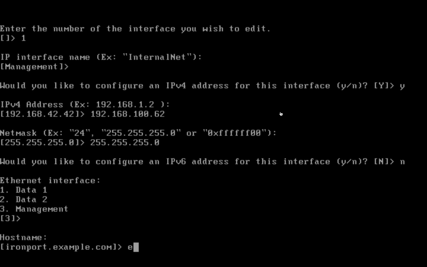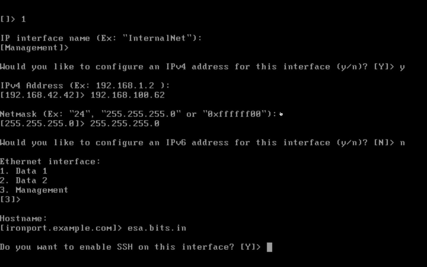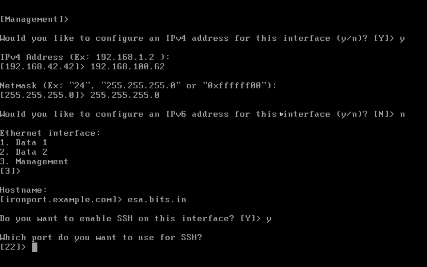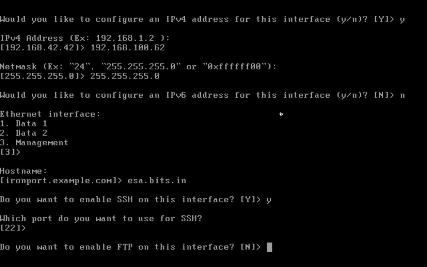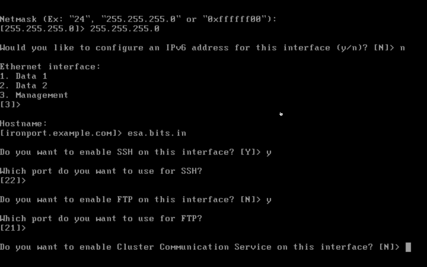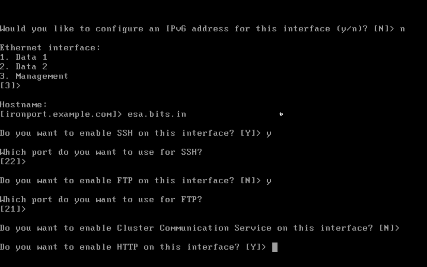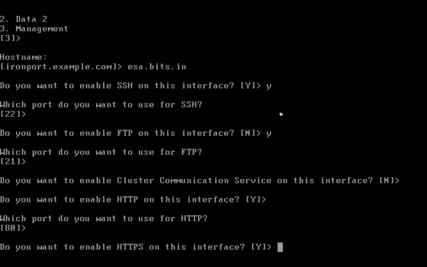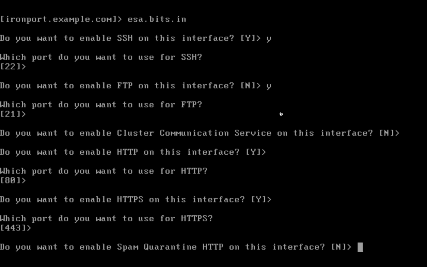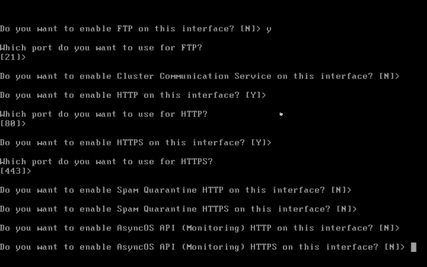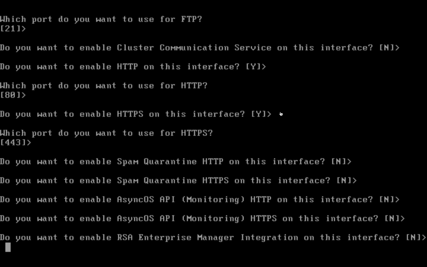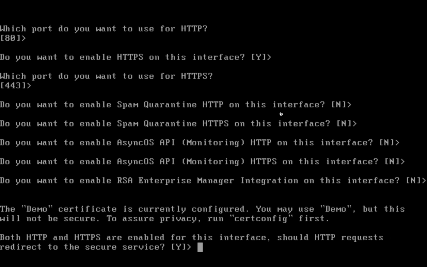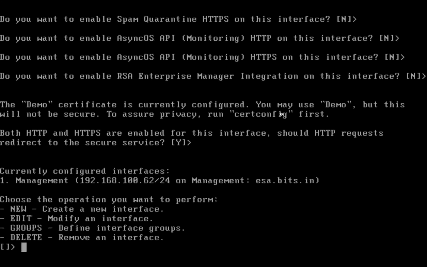Do I want a host name? Yes, I can put a host name as esa.bits.in. Do you want to enable SSH? Sure, I'll put that. FTP, probably yes as well. If I want to do any licensing thing, I'll have it. I'm going to put a no over there. Do you want to enable HTTP? Yes. Okay, HTTPS. Okay, and let's keep all of this default. Do you want to enable RSA? Probably keep it as default. Should keep this as default.